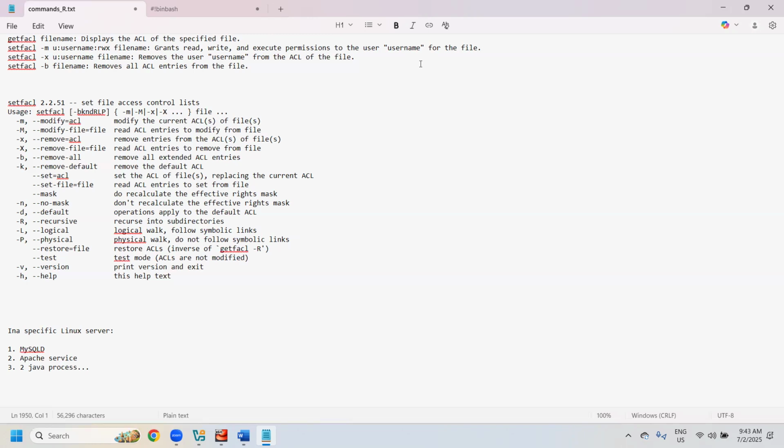So what are all the operations you want to do? Here the first one is to stop the service. And the second one is to check the status of the service.